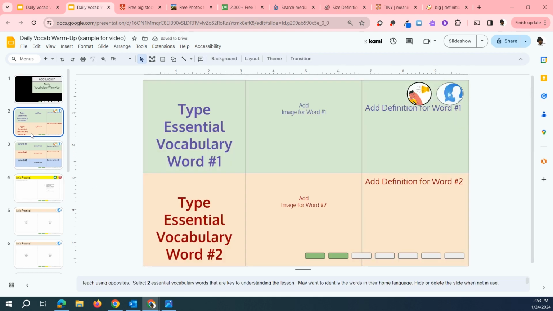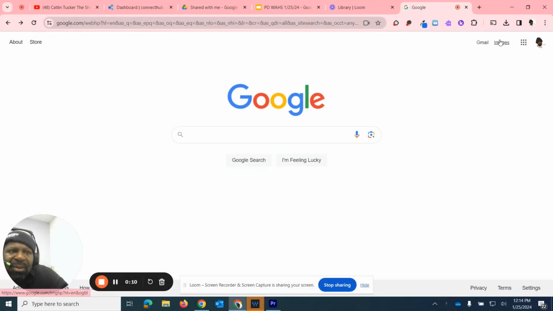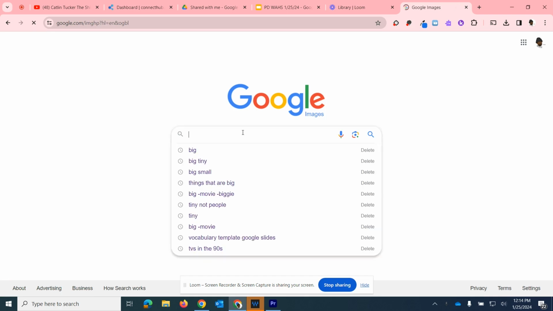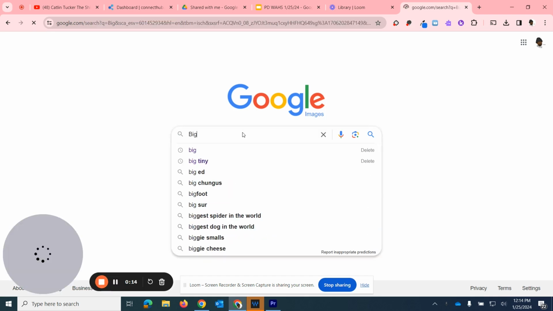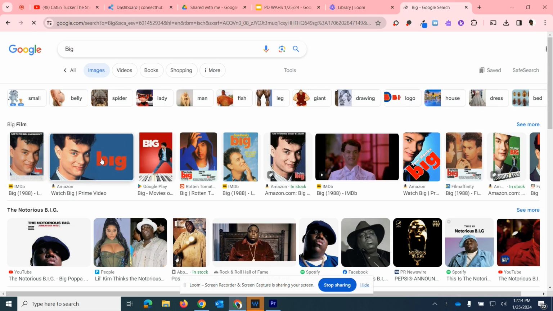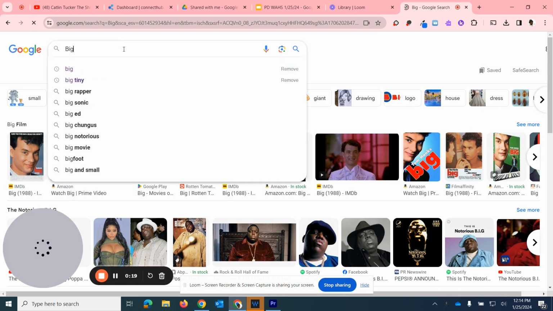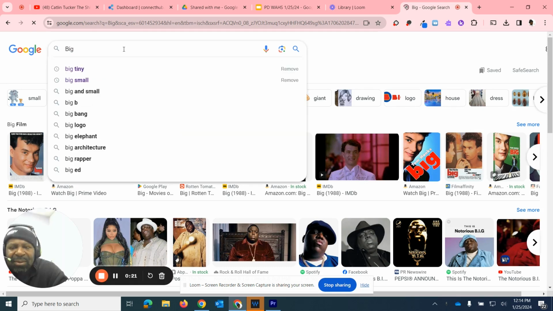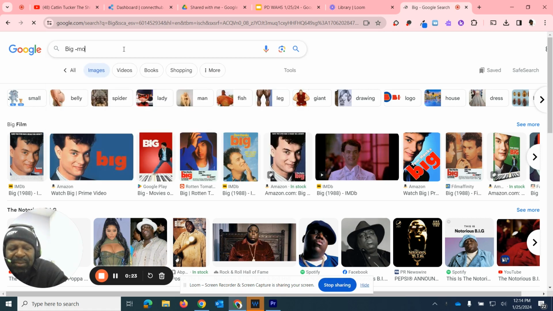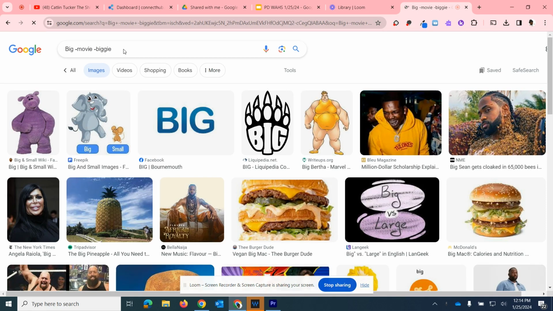The next thing I want to do is come in here and find some images for these words and some definitions. So I'm going to come over here to images and type in the word big. All right. And so once I type in the word big, I get a whole lot of stuff. For those that are familiar with searches, here's some tips. I might do big and then minus the movie and minus Biggie. And see what that does.